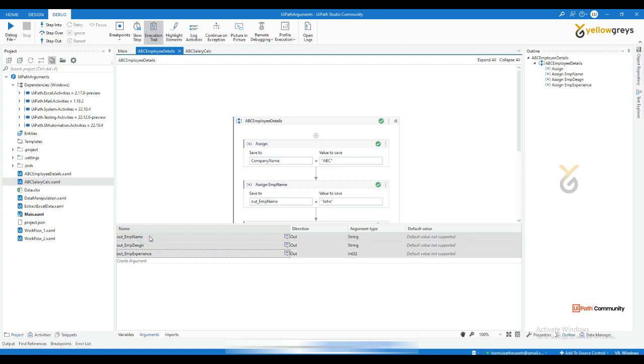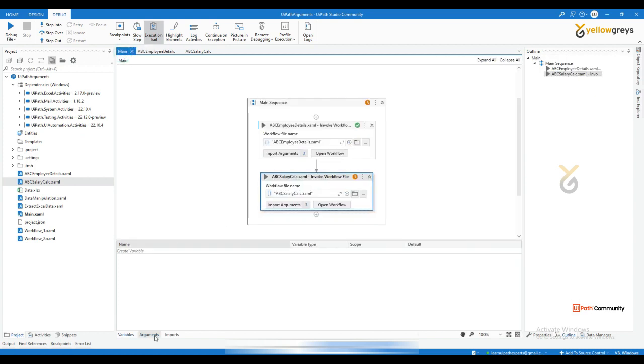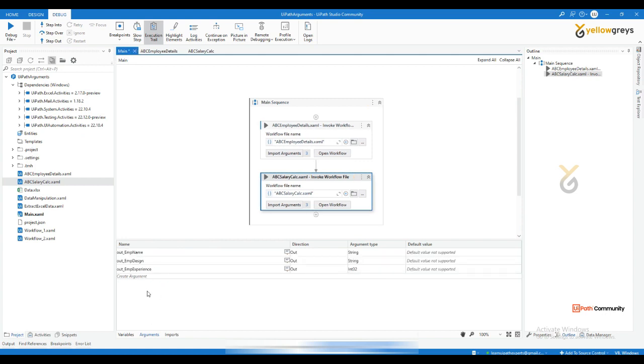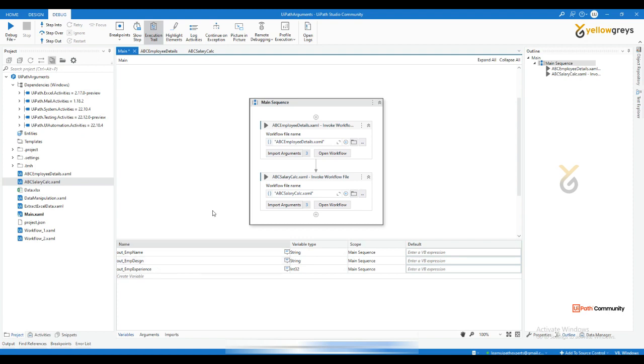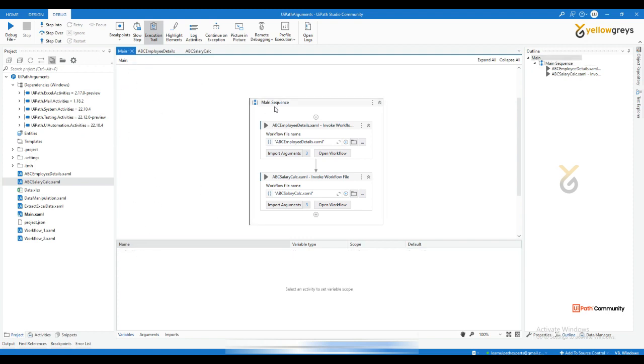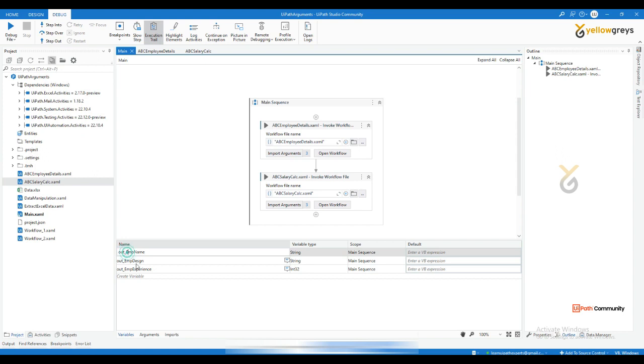Let me tell you an easy way. Copy this, go to the main page, go to arguments, paste it. The reason I am pasting in arguments is that if you copy arguments, you can only paste them in the argument panel. From here I can convert them, because I don't want to waste time creating all the variables in the main and then converting to variables. Then you can see in the main page there are variables available. Let me remove all the out and in-out directions, because this is just a variable set in the main page to help between two workflows. So now we have three variables.